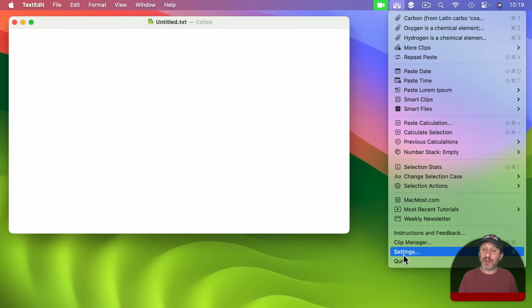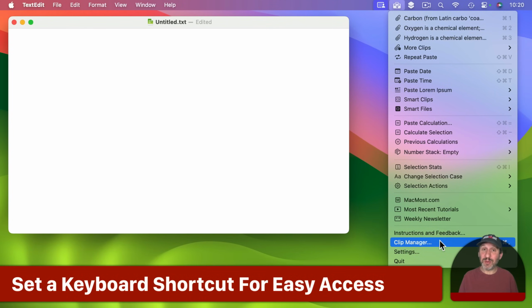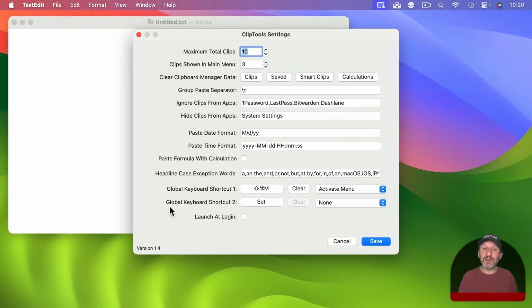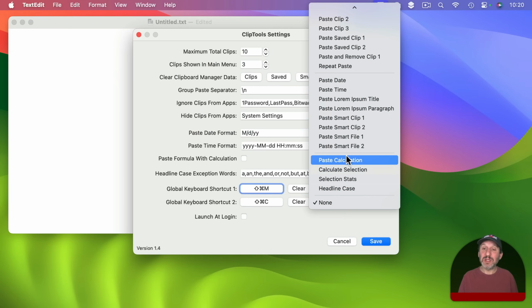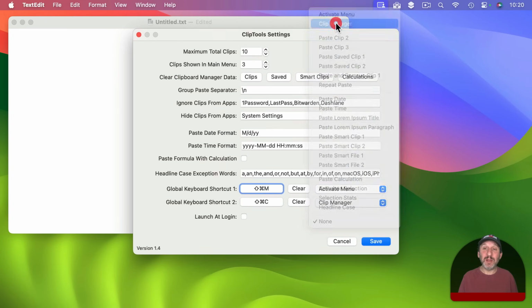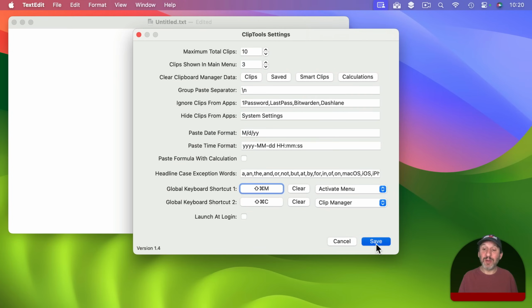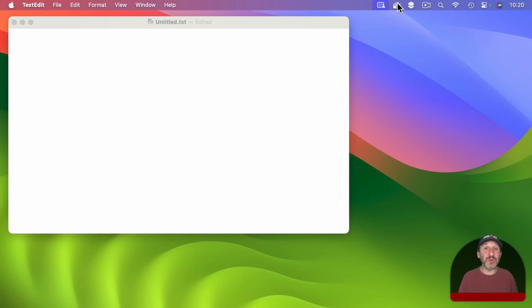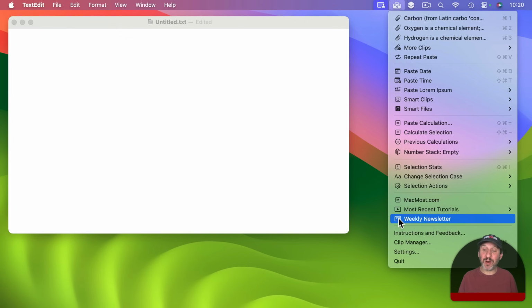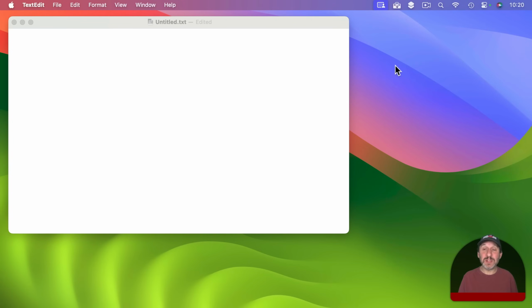So if you go all the way down to the bottom here, you'll see Clip Manager. Now instead of accessing it here in the menu, the power user way to do it is to go into Settings and then choose one of the global keyboard shortcuts. I'm going to set this one to Shift-Command-C, and then I'm going to set the action to be bring up the Clip Manager. So now instead of having to go to ClipTools here in the menu bar and select Clip Manager, you can simply use Shift-Command-C and it brings it up.